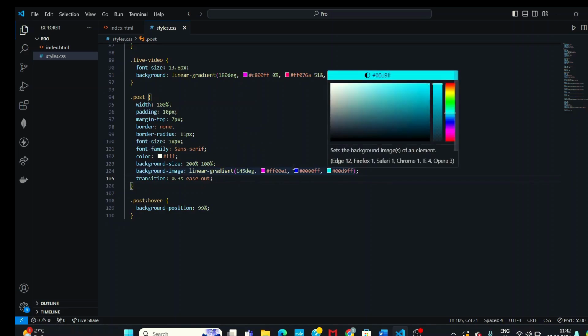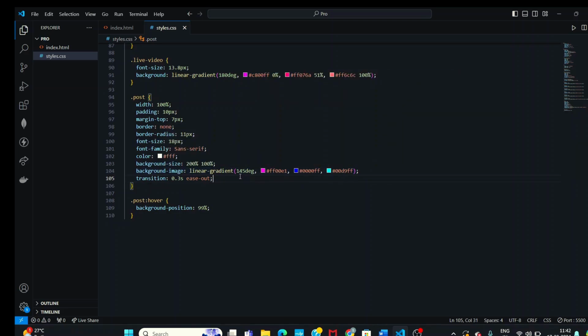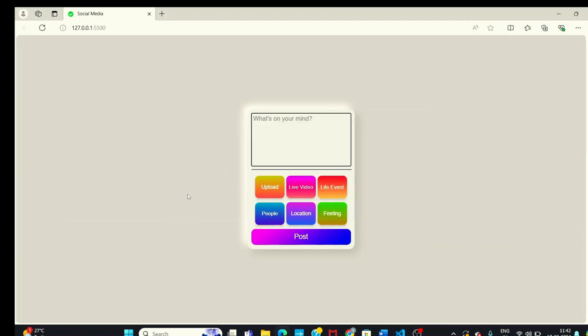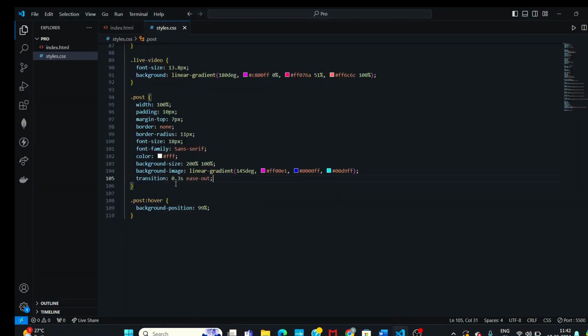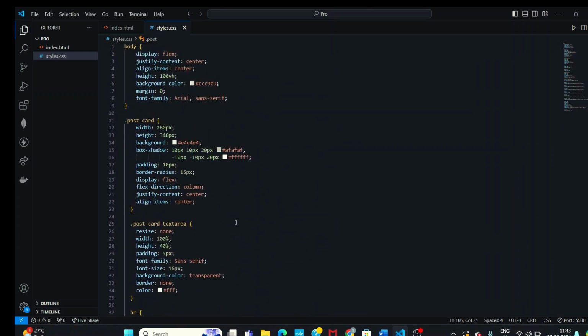Then here also I have given one color. So this is the color which I have used. So I have used here 145 degree, means the color is pink and bluish. Now if you see, the color is pink and bluish. So when I keep my cursor on the button, it will change to blue, light blue and dark blue, right? So for that reason I have used here transition 0.3 ease-out. Then on hover, the background position should be 99 percentage. The color, how much it should be occupied. So this is the styles.css.